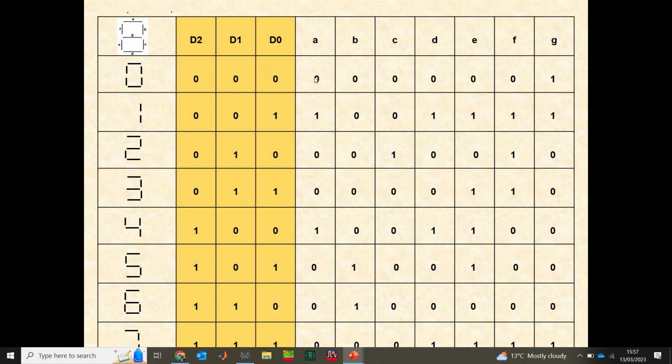Therefore, I send zeros on all terminals except G. So for G, I send 1. Don't forget, 1 means that element would not be active. So that element will be deactivated, so it will not light up. So in this particular one, element G is not going to light up because I'm using common anode.